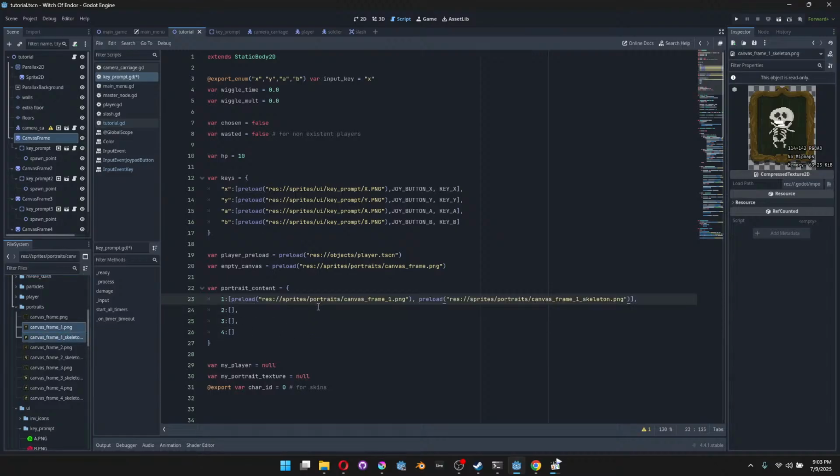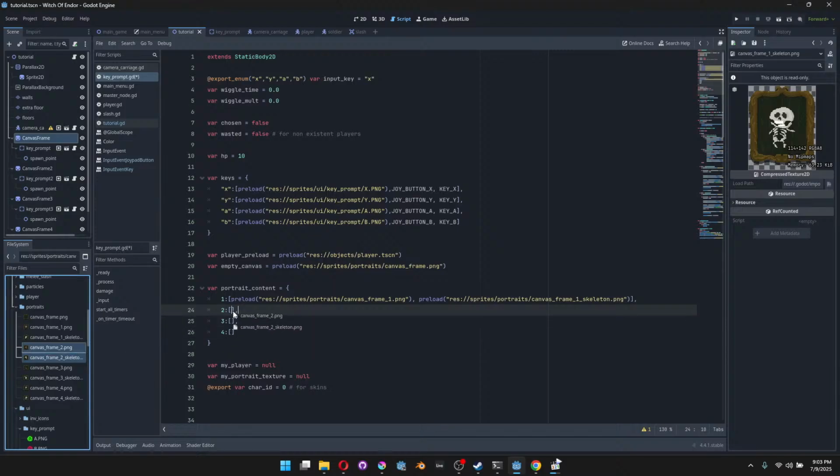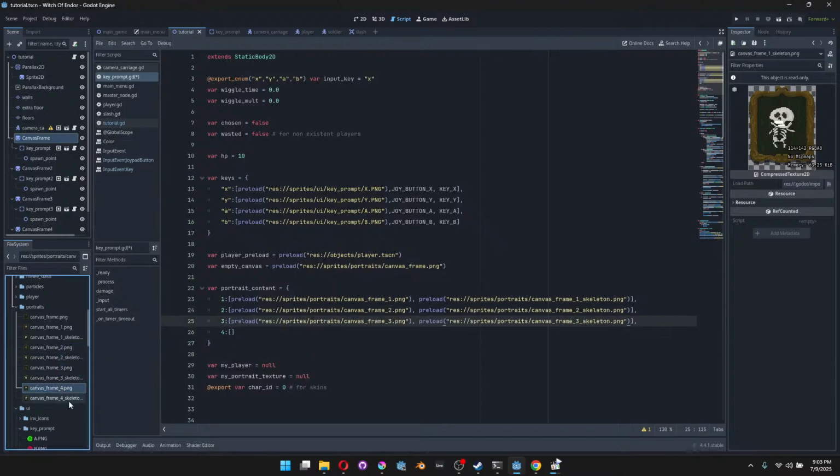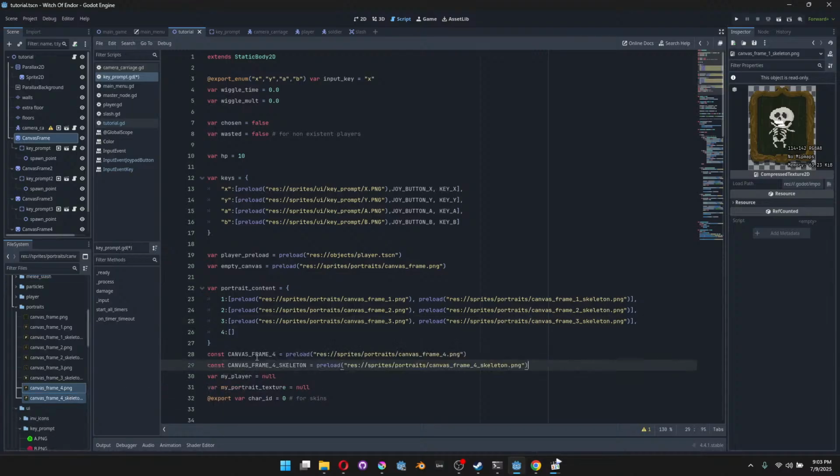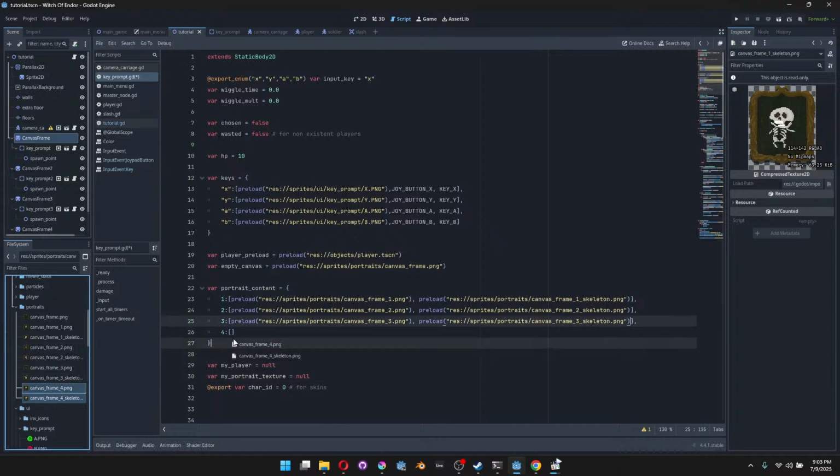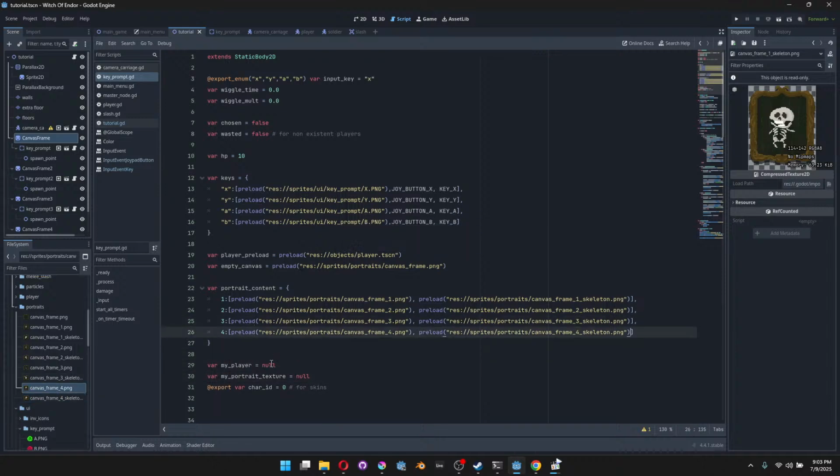Hey, nice. They brought back the hold control to populate preloads without doing the stupid variable thing. Unless... oh, no, it still does. Oh, that's interesting. It is now detecting if we're dragging and dropping it into an array. That's quite useful.